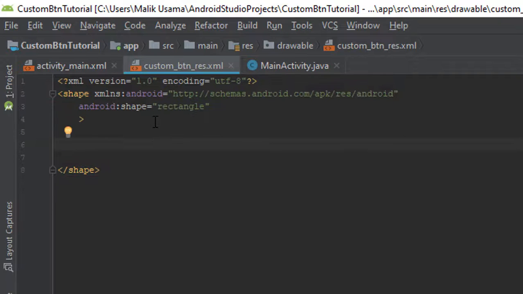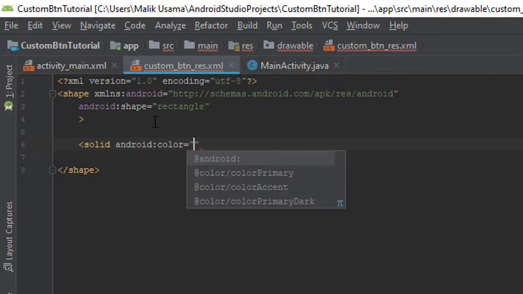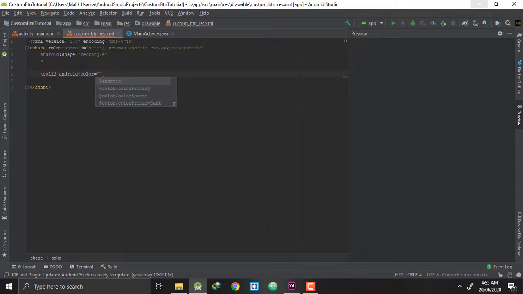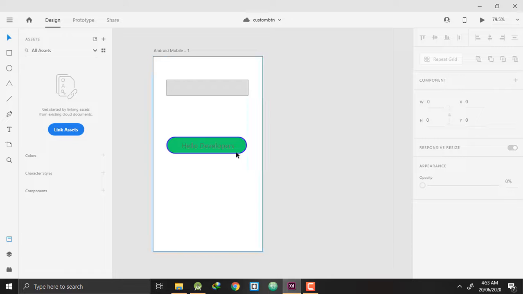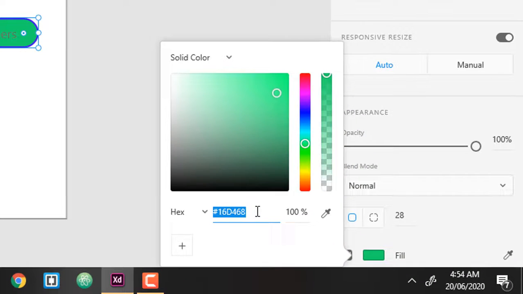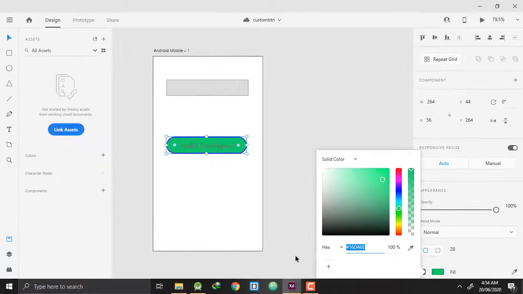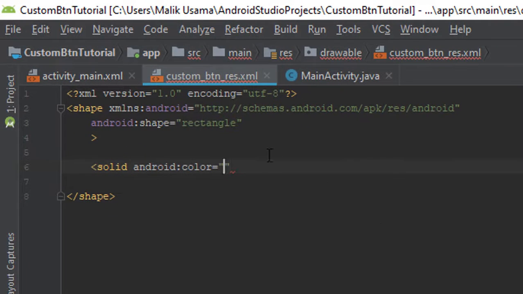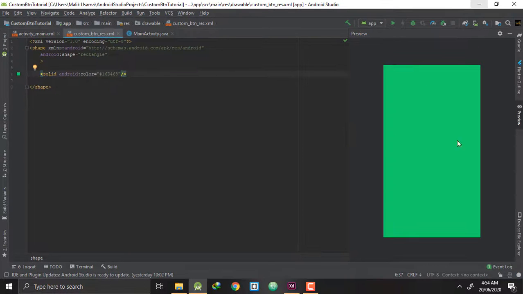Now the next thing that I will add here is solid, which is basically the color that I want to give to my button. Now if you go back here, we can see the hex code for our color. So we'll just copy this code and paste it here and close the tags. Now you can see here that our desired color is in Android Studio now.